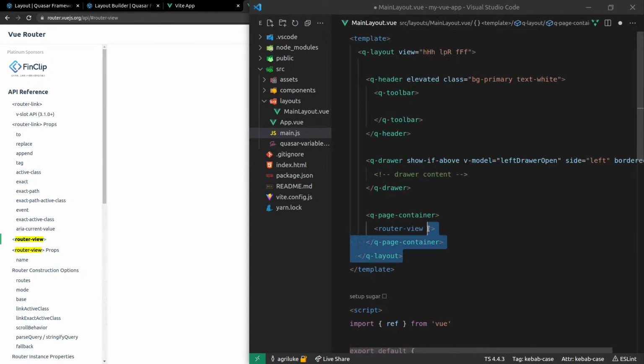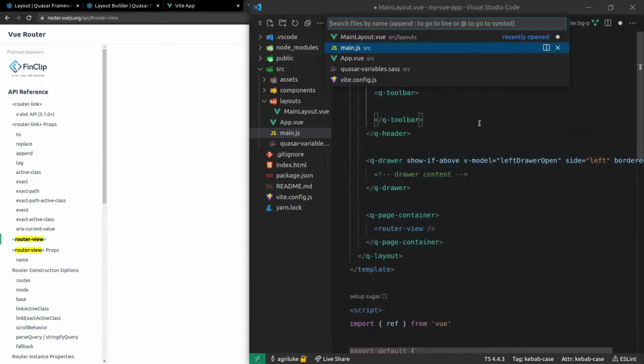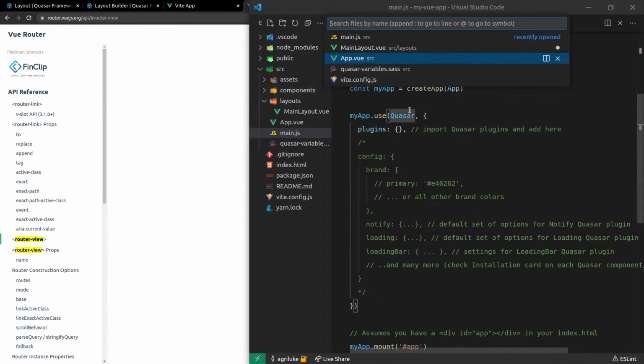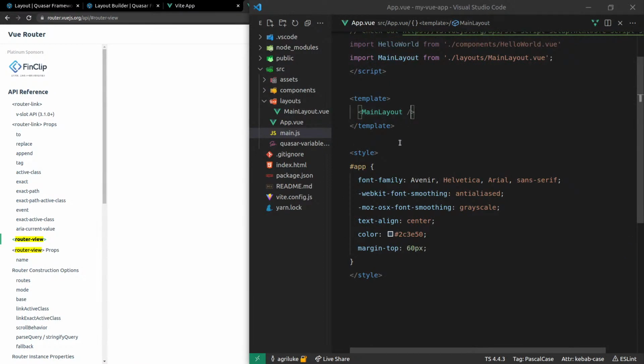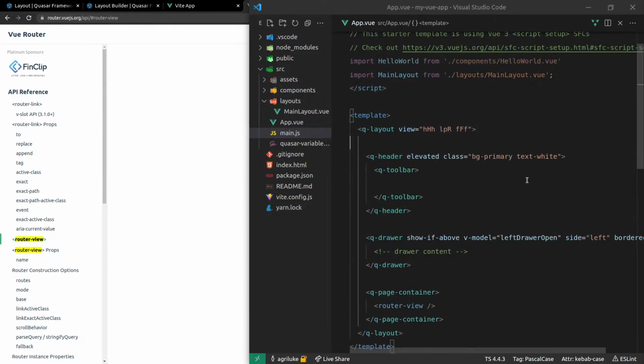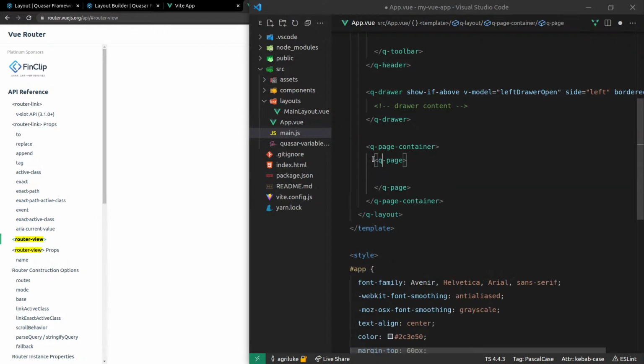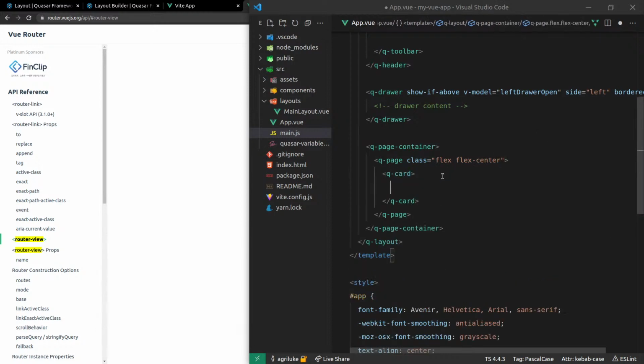And we'll take all of this layout here. So obviously you do a whole bunch of extracting here, but I want to keep this stream really short. And we'll just paste that directly in there. And instead of having router view, I'll now say q-page. And then we'll say class is equal to flex and flex-center like that. Q-card, and imagine that this is a login.